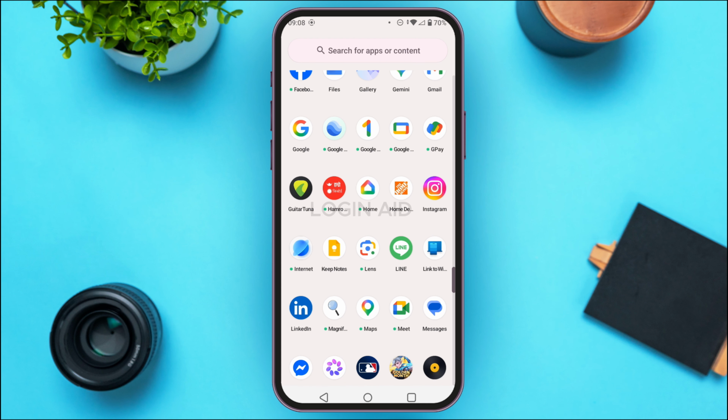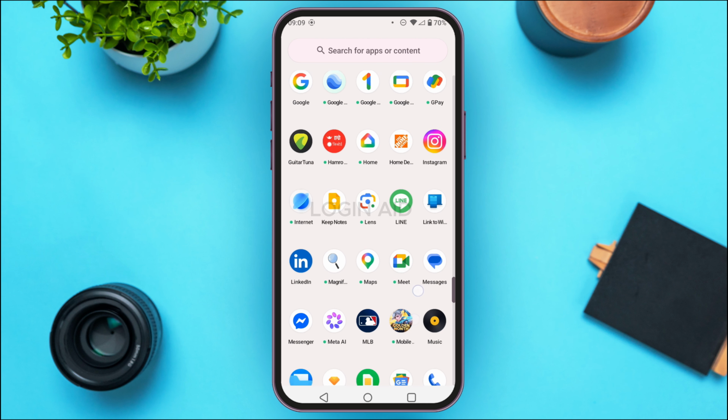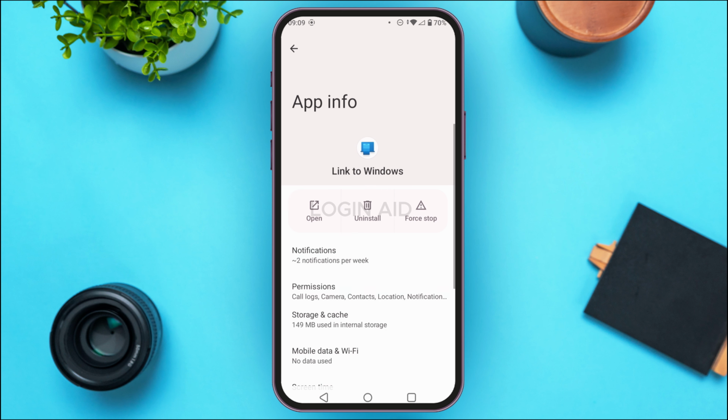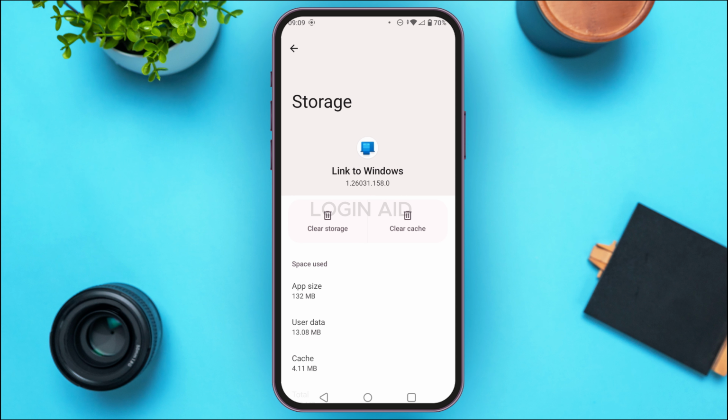For that, open the app library of your device. Now find the application for Link to Windows and long press on it. Now tap on this option, App info. Now you'll be led to the app info interface. Tap on this option, Storage and cache, that you can see on the screen. Now tap on this option, Clear cache. Now once the cache has been cleared, the application should start working.